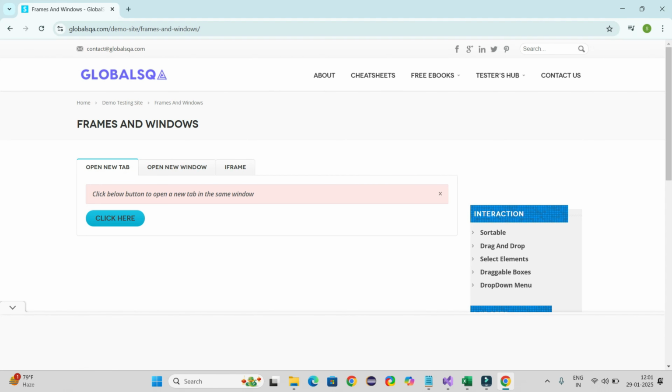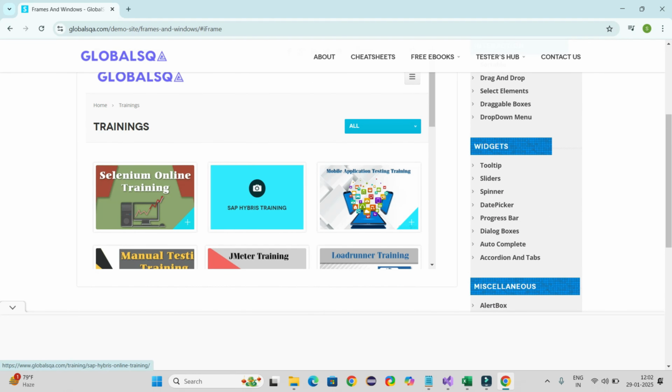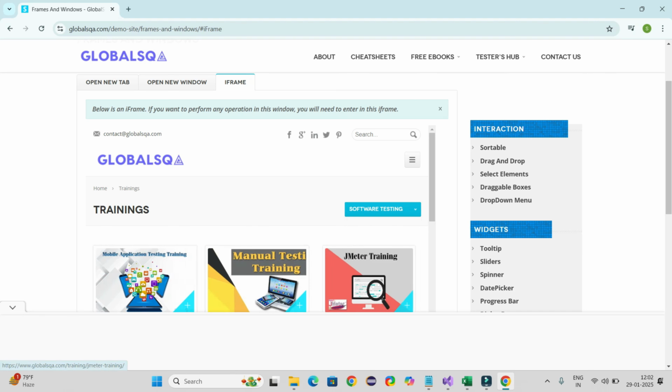So if we open this website, we have got this iframe tab, right? So I click on this. Okay, so it is saying like below is an iframe. If you want to perform any operation in this window, you will need to enter. So I have to enter into this iframe first and then do some operation. Let's suppose I need to select this software testing drop down value.